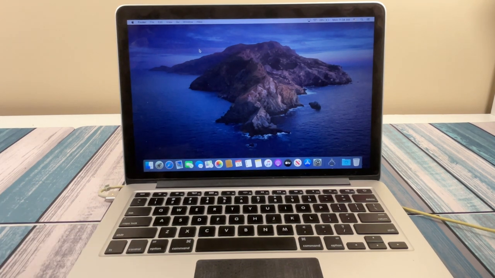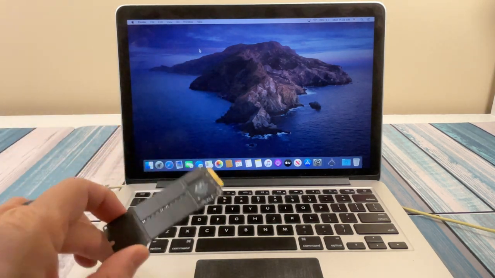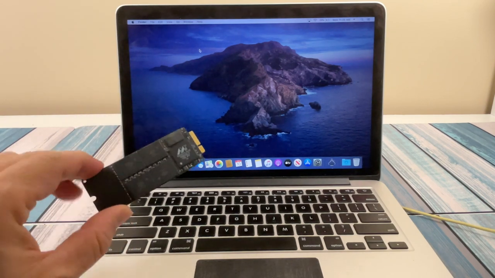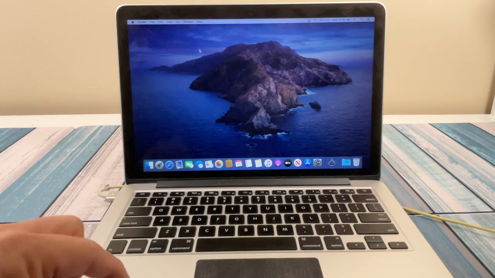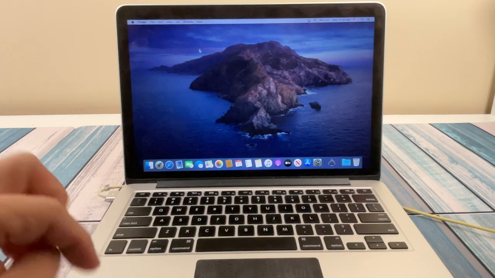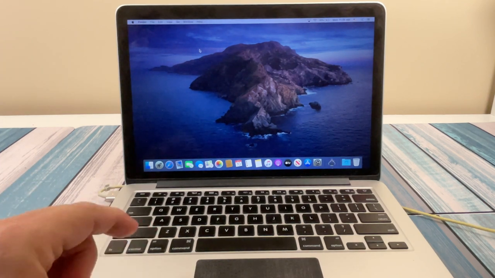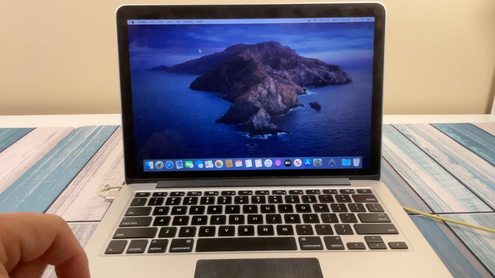Remember back a couple videos ago, we took this drive out of this 2012 Retina MacBook, and we put in an mSATA drive that we shucked out of a Samsung portable SSD. I'll put a link in the description below to the video where we replace that hard drive. So now it's time to check to see if trim is enabled and enable it if it's not.